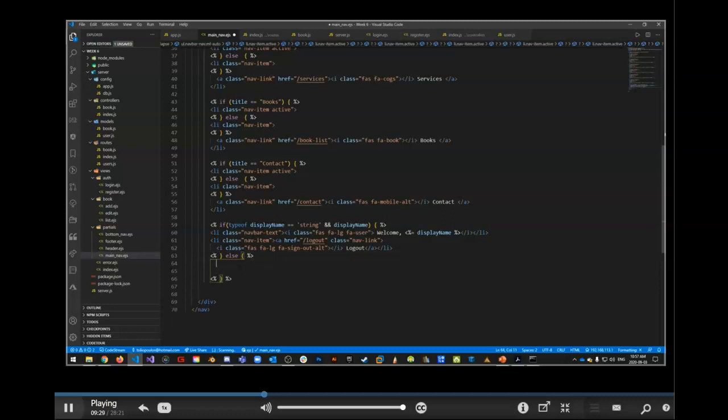So else, if the user is not logged in, then we want to make a list item with a class of nav item, and we want to show inside there an anchor tag with a class of nav link, as an example. And inside that, we want to have an I tag with a class of FAS, FA-large, and then FA-sign-in alt, okay, which provides what we need there.